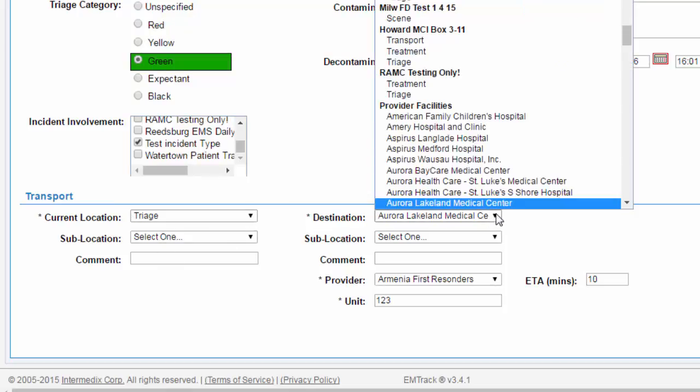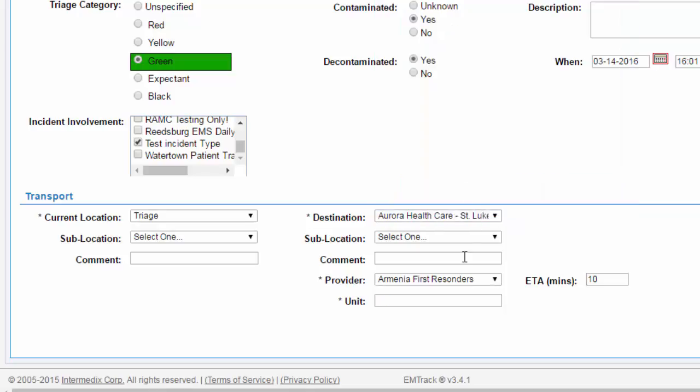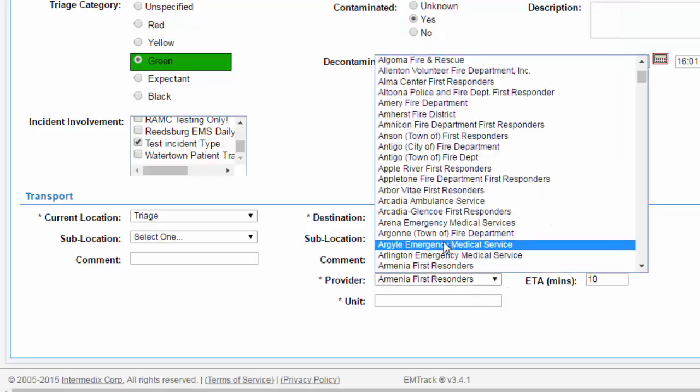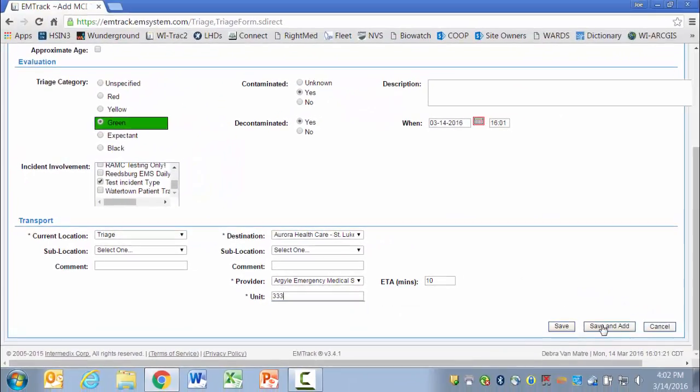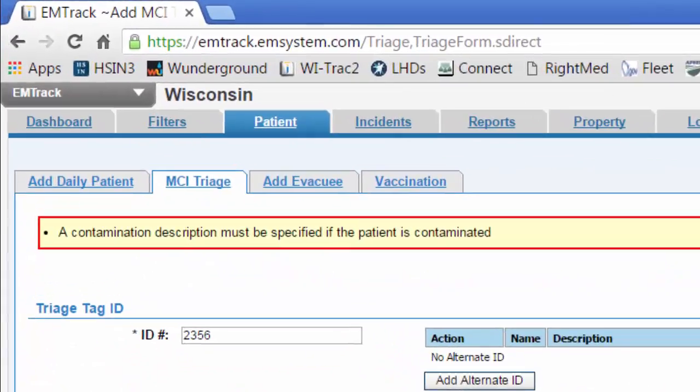And we're going to send them to another hospital. And another ambulance. Unit 333. And we're just going to save this. So that is the steps to adding contamination description.